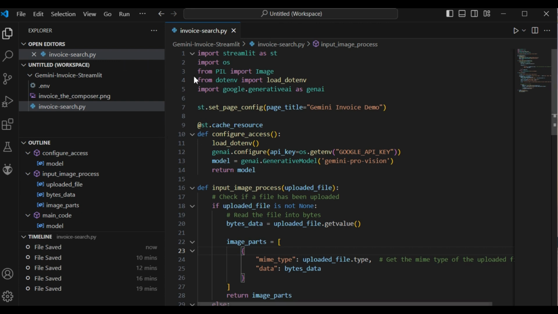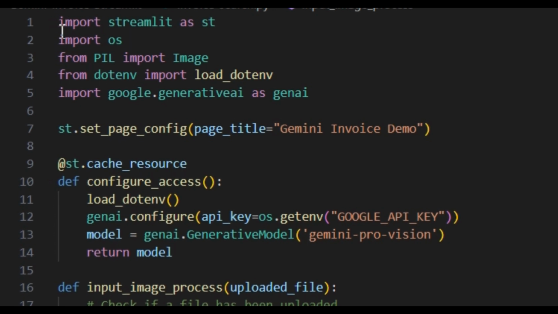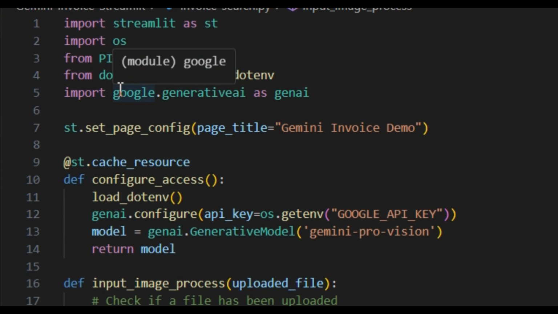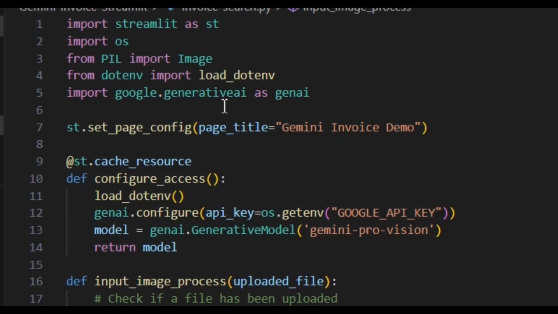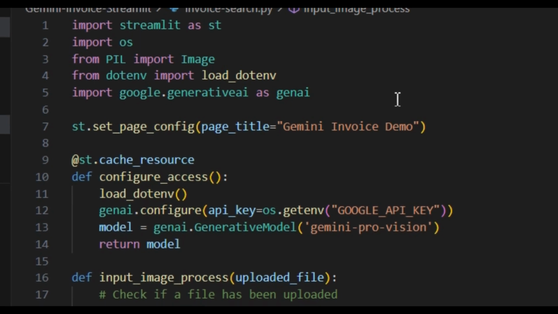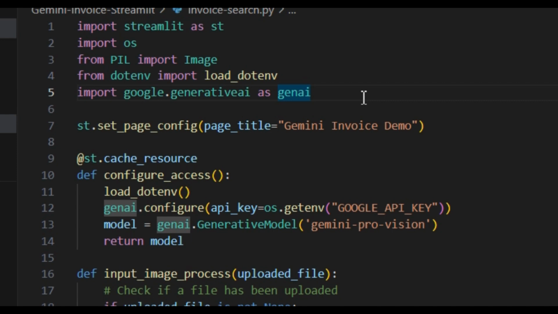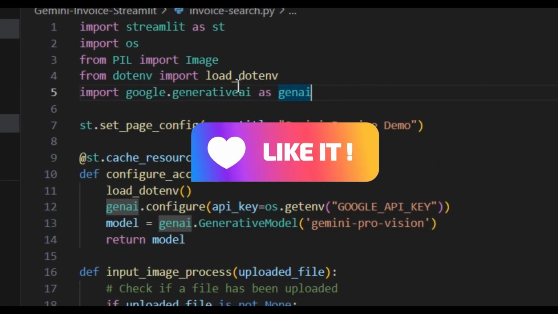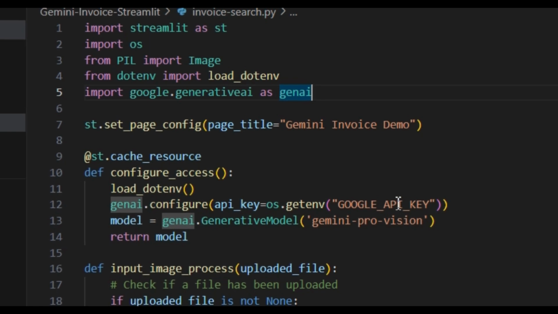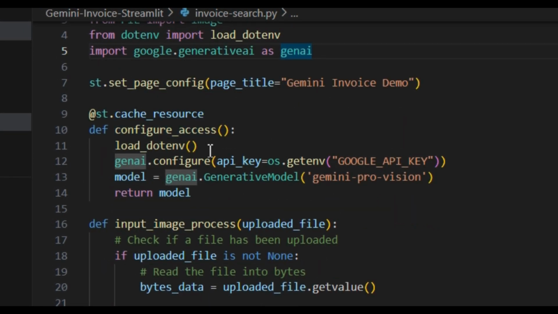So here I have opened the VS Code. You can see it on the screen, and I import the relevant packages. One is Streamlit, another one is PIL, the third one is called dotenv, and last but not least, Google Generative AI, that is genai. I have created the .env and stored my Google API key, and the first function is to configure the access.